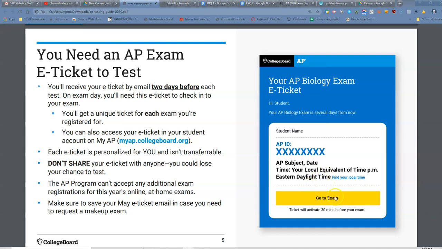And you're also going to see this big yellow button. That big yellow button will be active 30 minutes before the exam, and you would click that button 30 minutes before the exam. So let's just say your exam starts at 2 o'clock. It'll be active at 1:30. Click on that button and you'll get yourself all registered and ready to go.